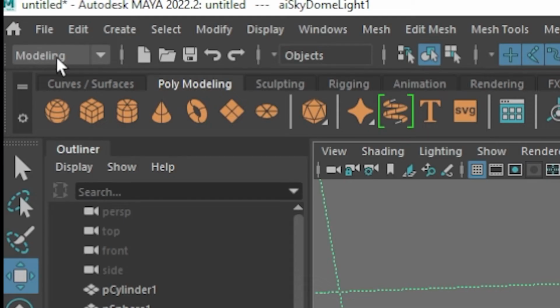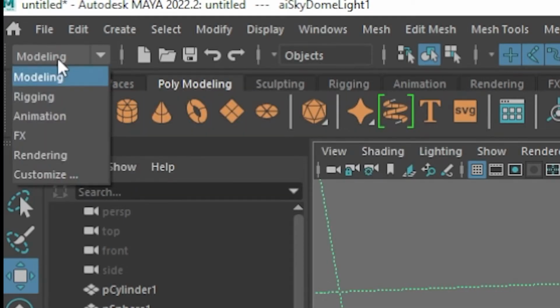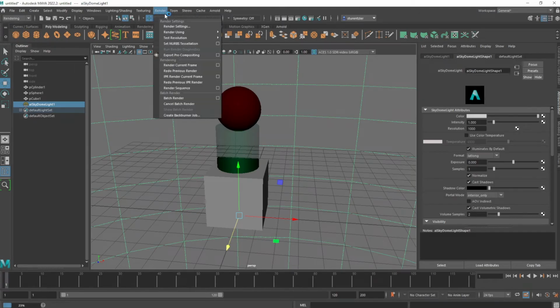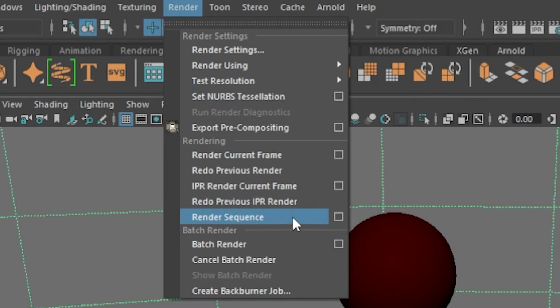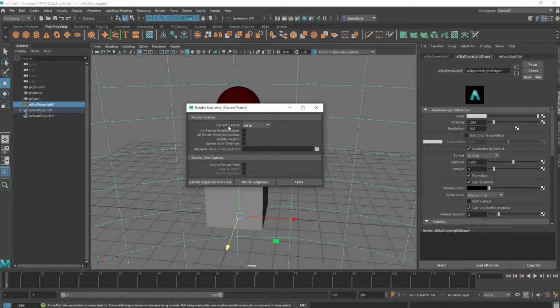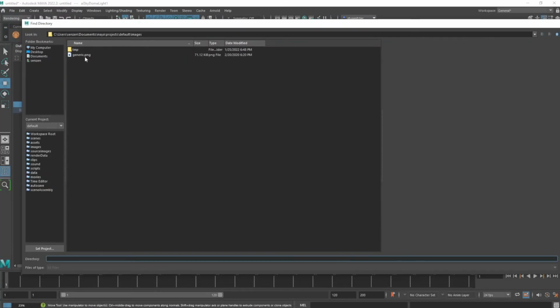Next, instead of modeling, go to rendering, render sequence, and click this properties box. Select the camera that you want to render, in this case the perspective camera. Under alternative output, in case you don't want to save to your default scenes folder, click this little folder icon.